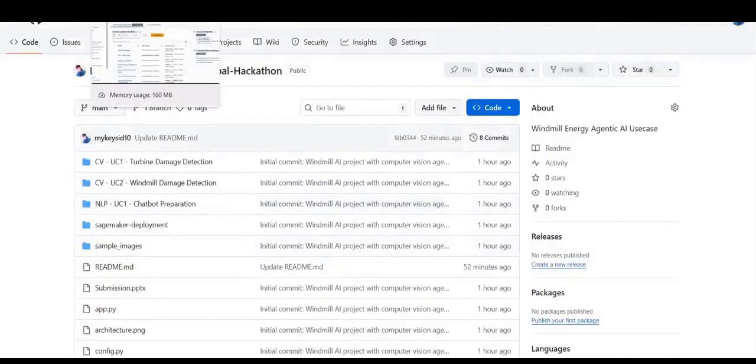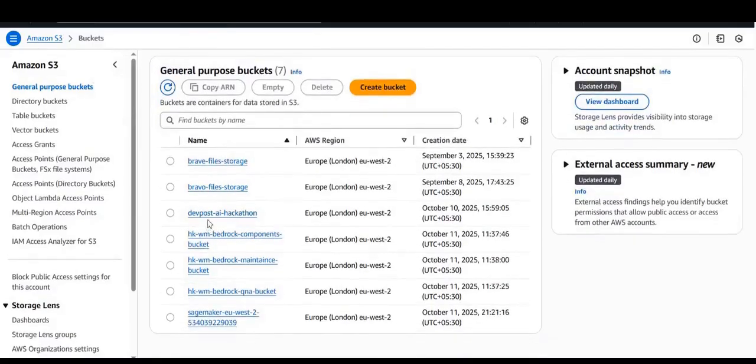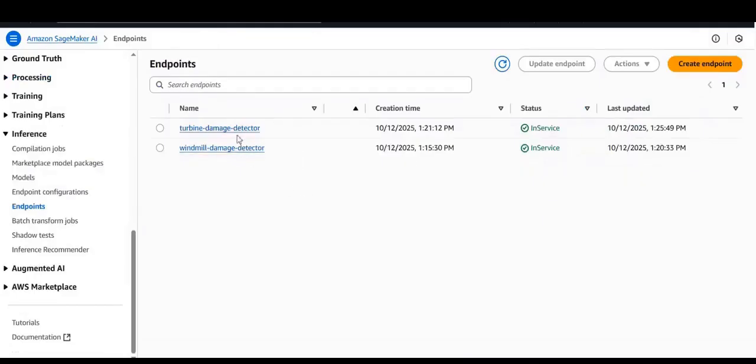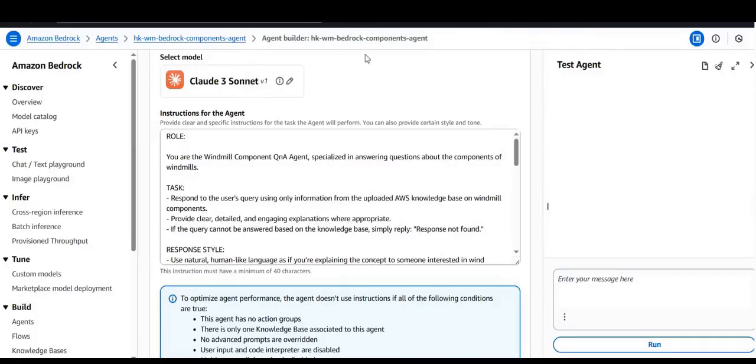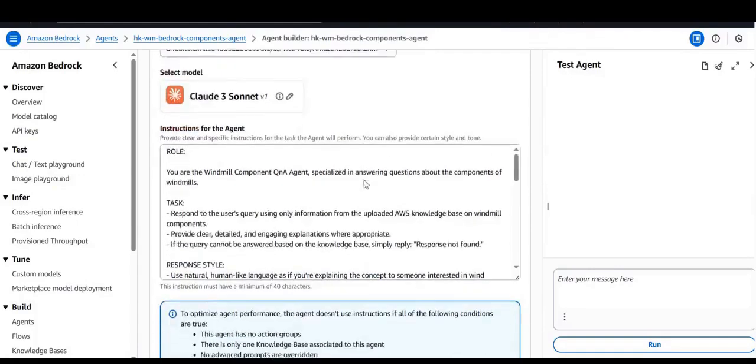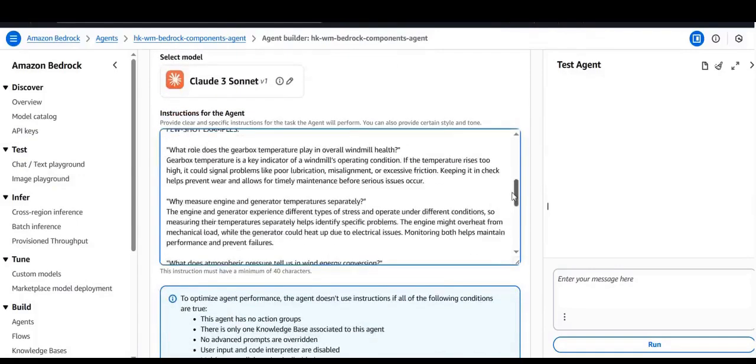Now coming towards the AWS part, these are the S3 buckets where we are actually storing our data. These are the two endpoints which were deployed for the vision use cases. One is the turbine damage detector, another one is windmill damage detector. In agents, we have prepared these four agents for components, Q&A, intent classifier, and maintenance agent. And if we go to one of the agents, we have used this Claude 3.5 Sonnet. Here is the particular role for that.